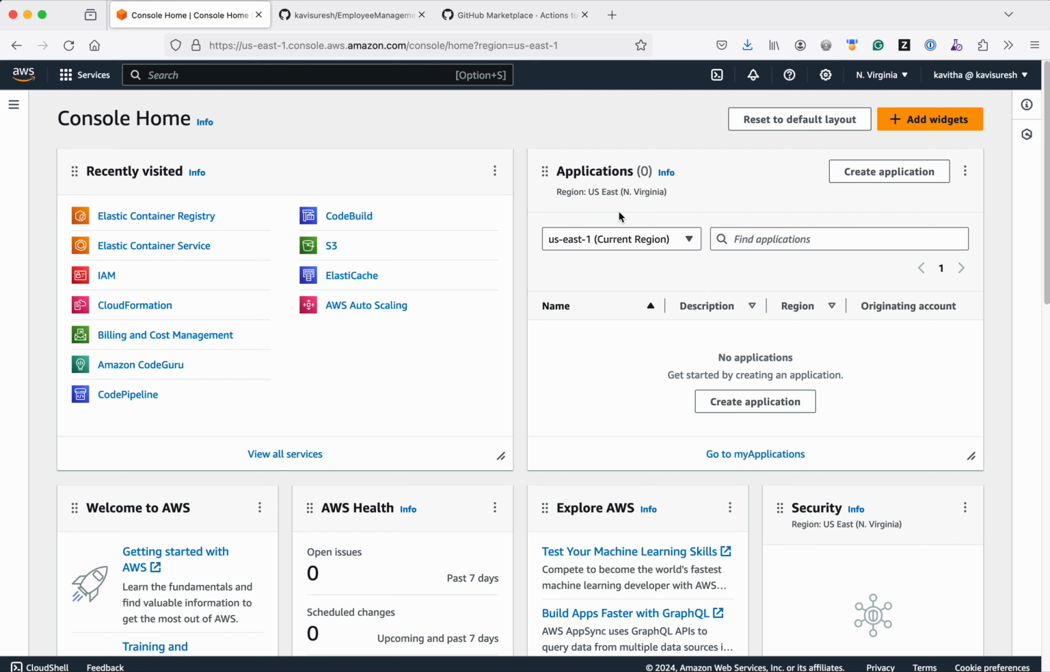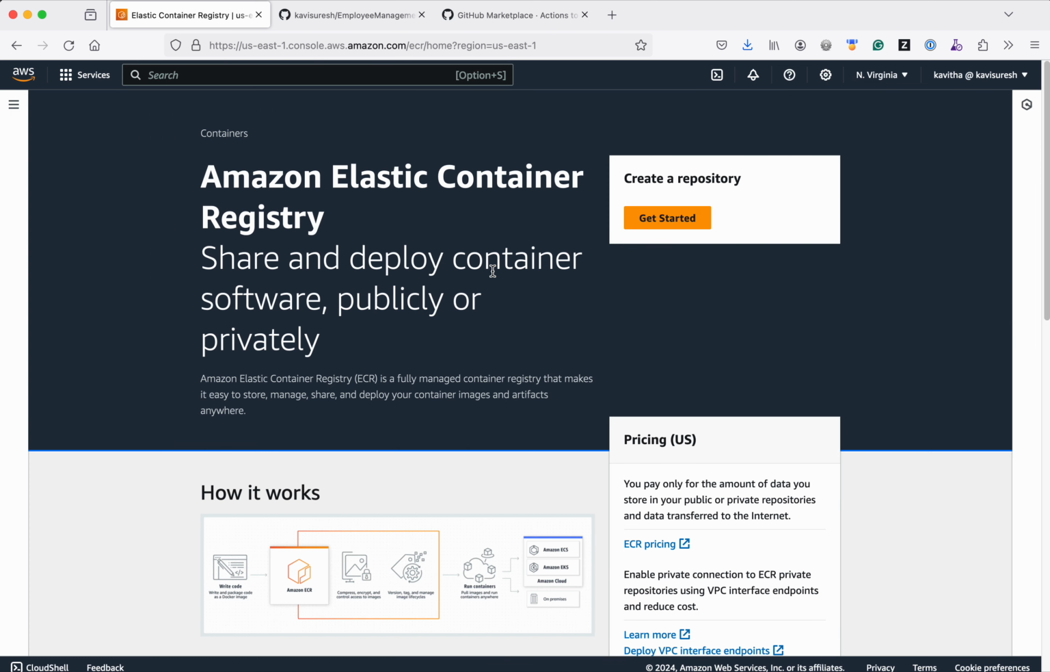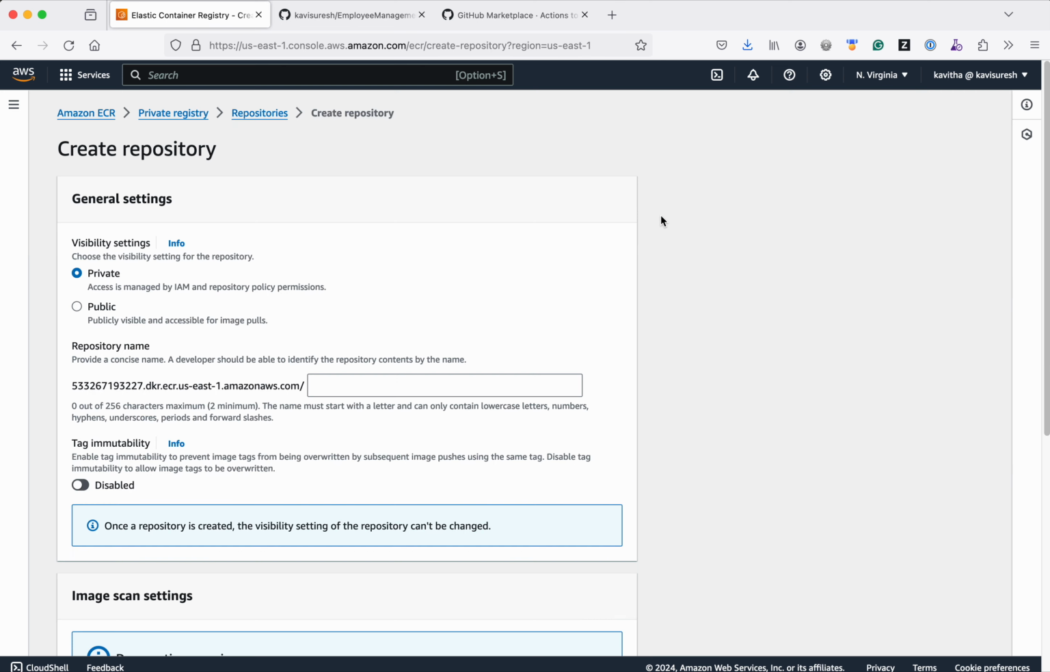I have logged into my AWS account. Let's go and check whether we have any repository in the ECR. Click ECR here. So we don't have any repository. Let's create one repository. Get started.